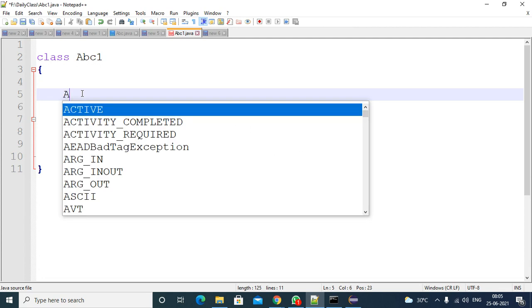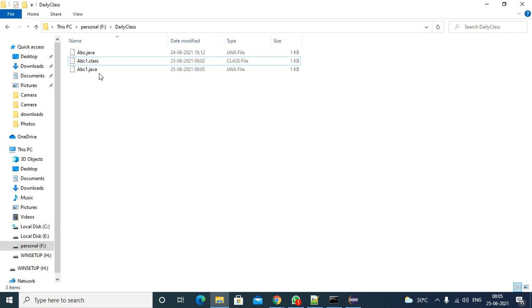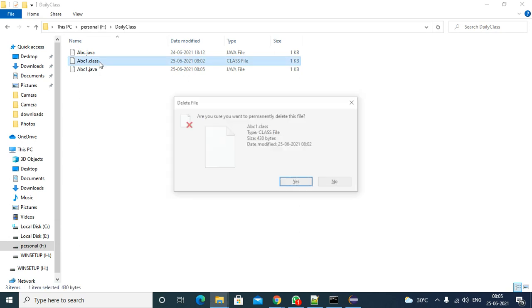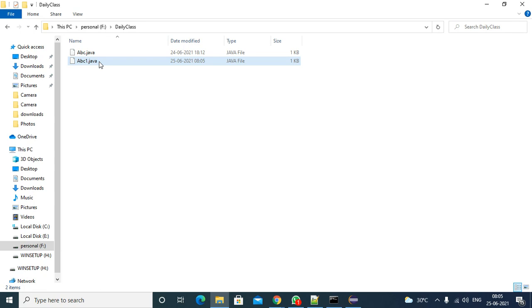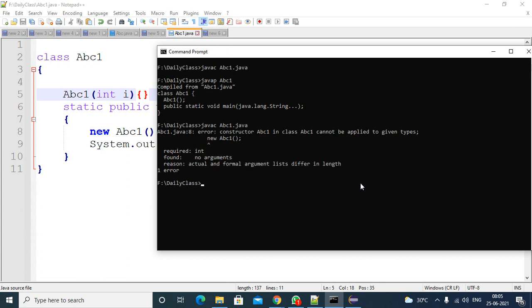So I'm adding a constructor now, ABC1. This time I will add an integer parameter. So this is a constructor. I will remove the .class file. If you don't remove it, it's not a problem, it will be overridden whenever you compile. I am not clearing the screen, I will just compile it. Compile. So what is the problem?